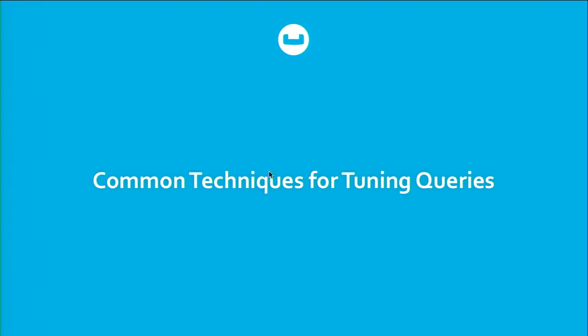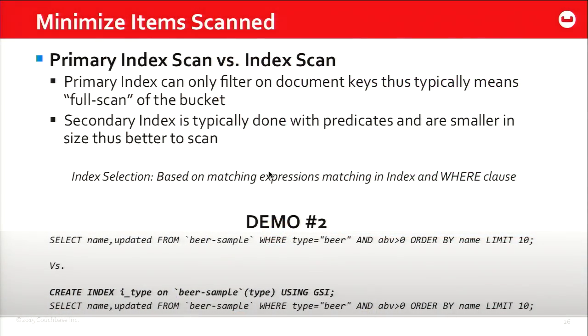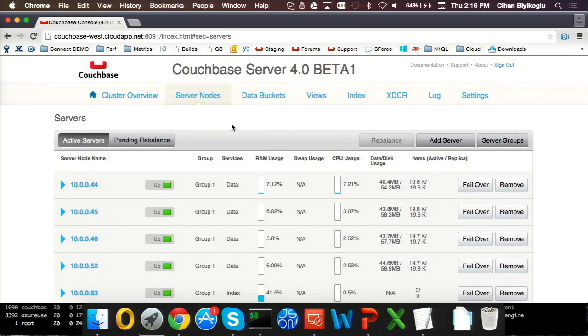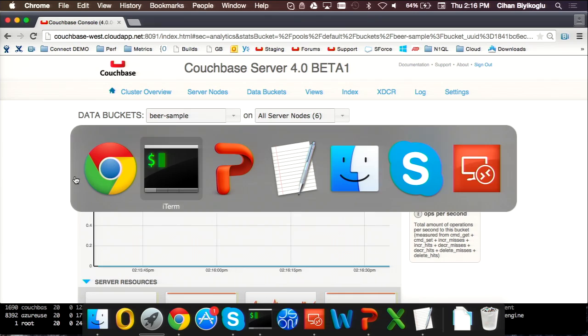Now, let's take a look at a couple of techniques, and I'll walk you through a couple more as I talk through it. The first one is obvious, but I just want to repeat it: minimizing the items that you scan. One of the things that you'll see if I go to Couchbase, this is 4.0, under buckets, I can look at some of the statistics for beer-sample.